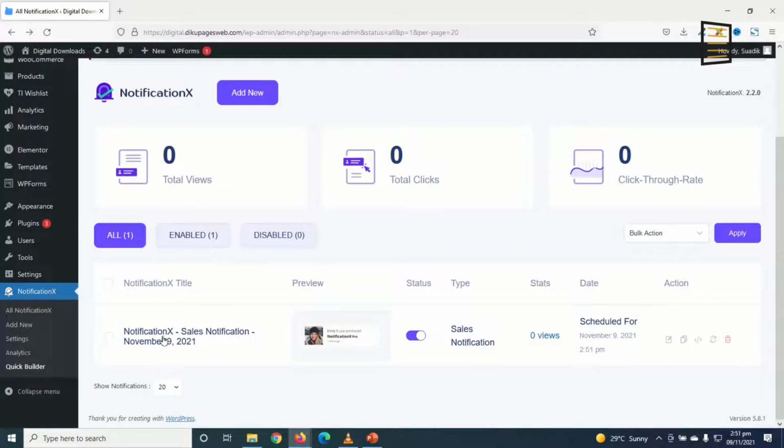So in here I have the name of the sales notification, the preview, the status, that is if you want to enable or disable it. And then the type is sales notification, the statistics, this will show the number of views, and then it is scheduled for this particular date and time, and that is now.